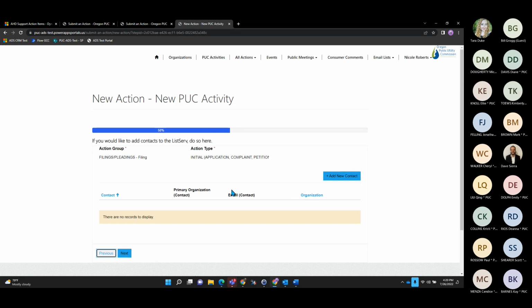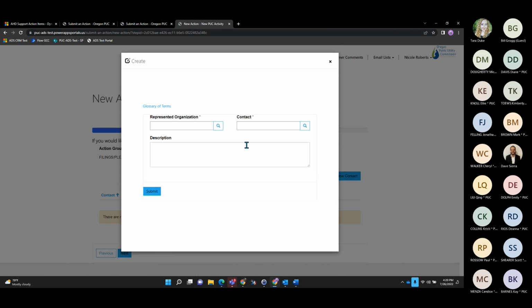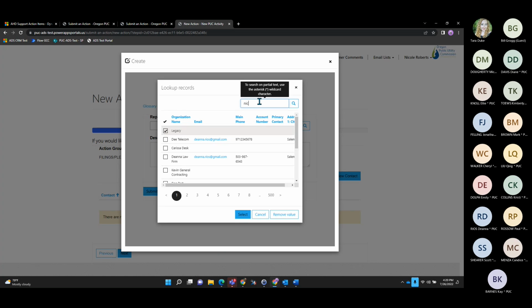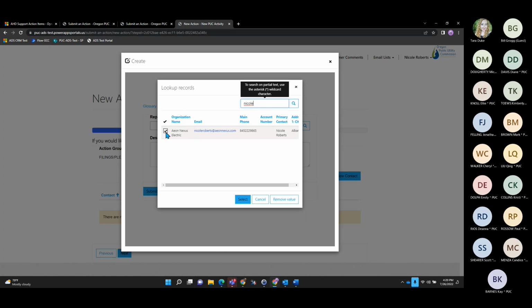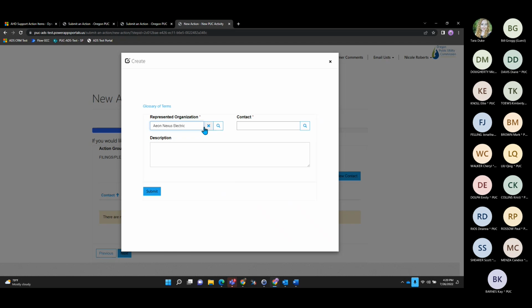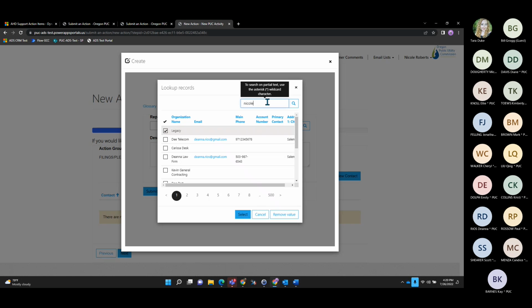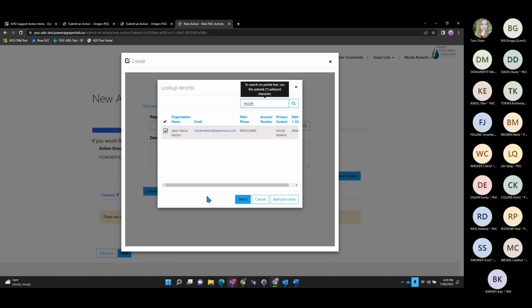Because it's a new PUC activity that I'm filing for, it's going to ask if I'd like to add context to the listserv. We saw this with the new EAES application, but this is true of any initial action. So I can add people to the listserv by clicking add new contact. And first I will add myself as Nicole. There we go. Select. Oh, I tried searching for my own name under organization, and the reason that it gave me Aon Nexus Electric, let me just do that again so you can see, is because Aon Nexus Electric, the primary contact is Nicole Roberts. So that was a mistake, but it did pop up.